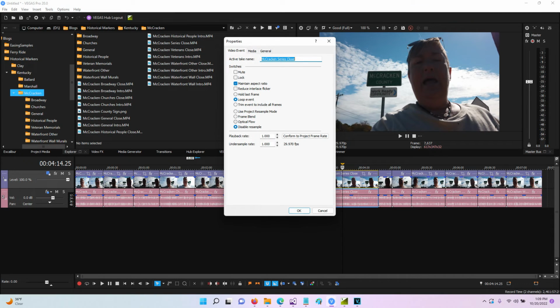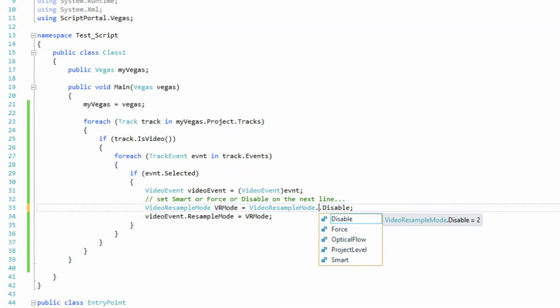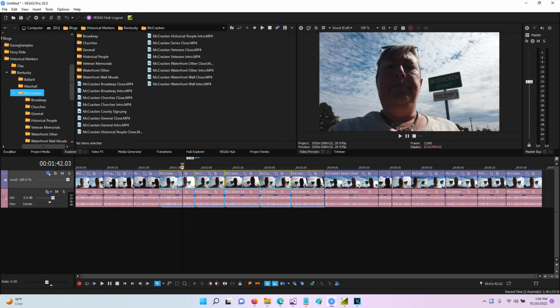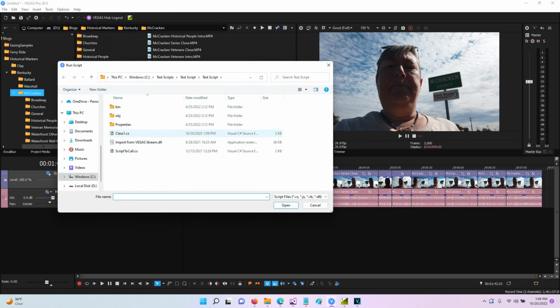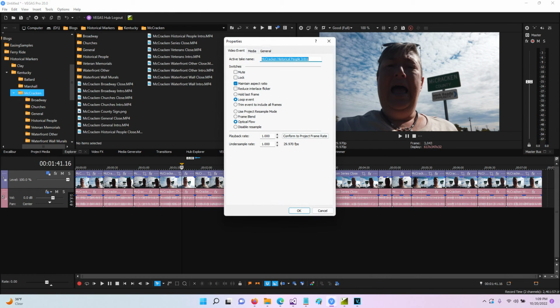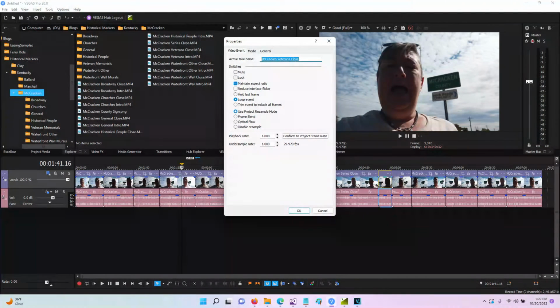And we could also do it to set a bunch of them to say optical flow. So if we came in here and changed this to dot optical flow, save that, run it again. We'll just pick those, run the script, and we will see that now it is set to optical flow. This one is set to optical flow. This one, which we haven't touched, is still set to use project resample mode. And then of course frame blend is the one that's labeled smart.